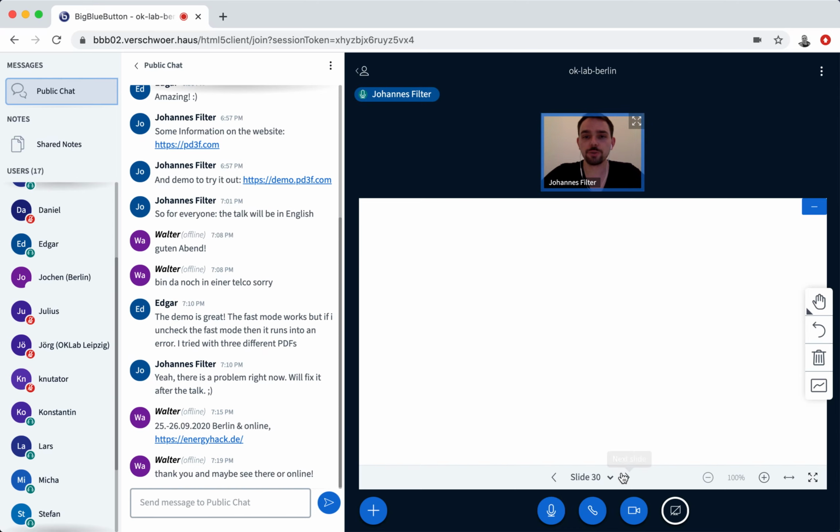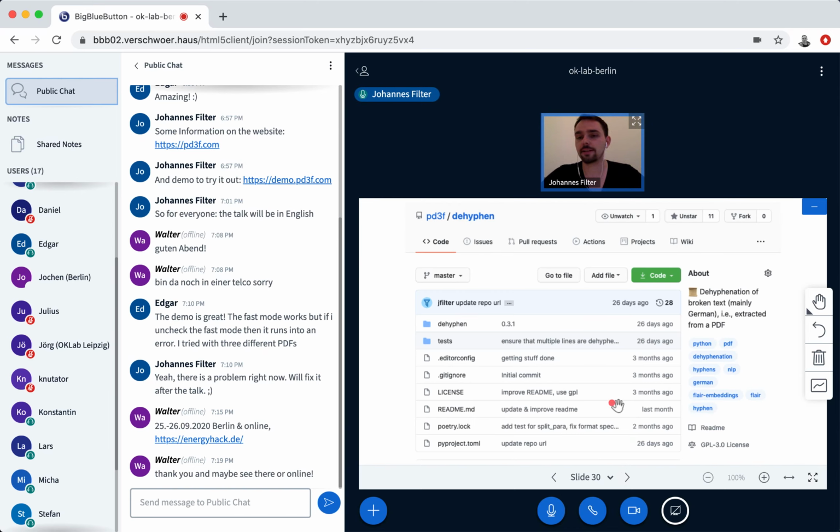My tool is a Python package that can be used without any kind of PDFs. You can just insert some text, some words, and it decides whether it can join the words or not. And yeah, you can try it out.